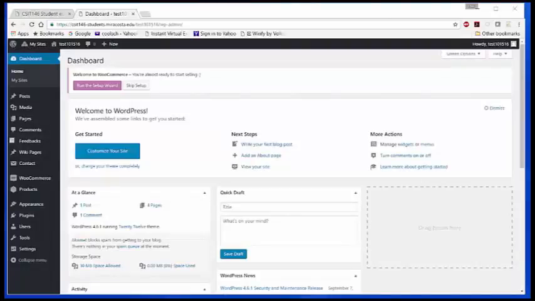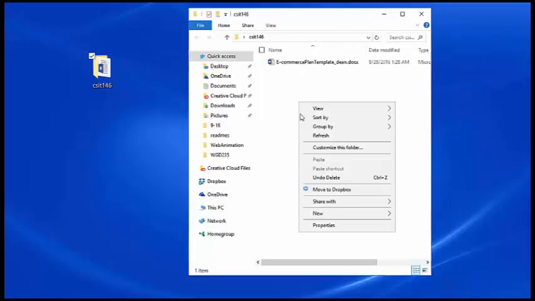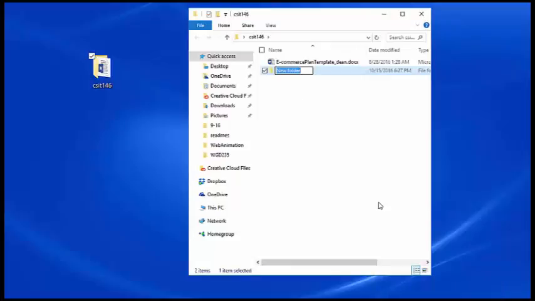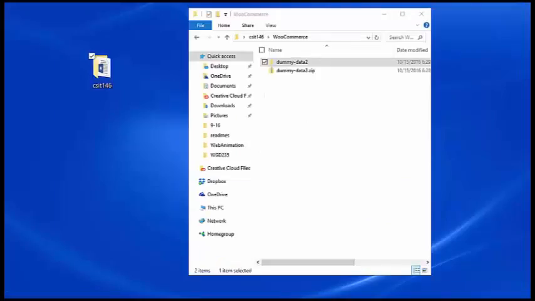We're going to add dummy data that comes with the WooCommerce download. You should have already created a folder for CSIT 146. You can see my e-commerce plan in it. And now I'm going to create a new folder called WooCommerce. And then I'm going to open up my assignments page and download the dummy data to my folder. So I've pasted the zip file in the WooCommerce folder and extracted it. And then here is my dummy data.